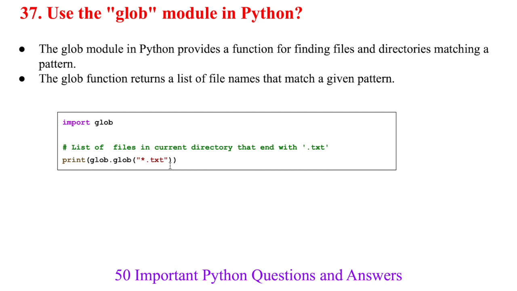In this example, the glob function is called with a pattern *.txt, which matches all the files in the current directory that have the .txt extension. The function returns a list of the file names that match the pattern, which is then printed in the console. An important thing here is that the glob function can also be used to search for files in subdirectories by including the directory path in the pattern, such as path-to-files and so on.